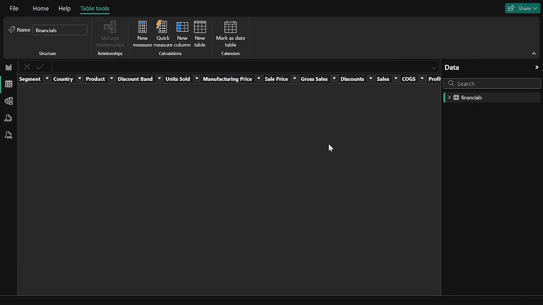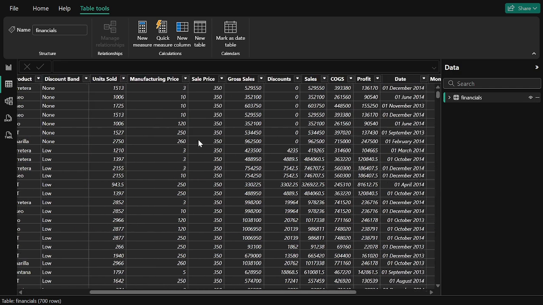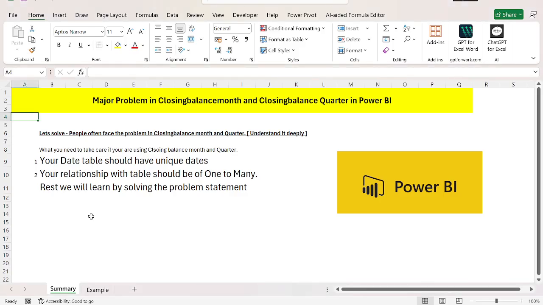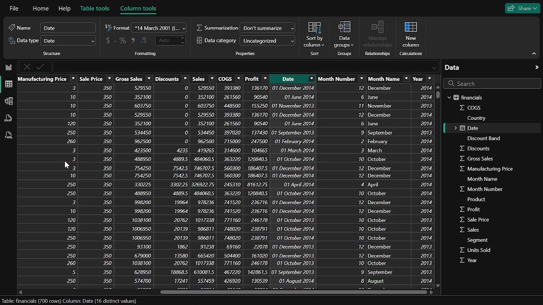This is the table we are having, and we are having the date here. Now, the thing that we have to keep in mind is that your date table should have unique values, which means this column should always have unique values. But in this data, we are having duplicate dates, which is not correct for implementing the closing DAX functions here. So let's create one unique calendar table.